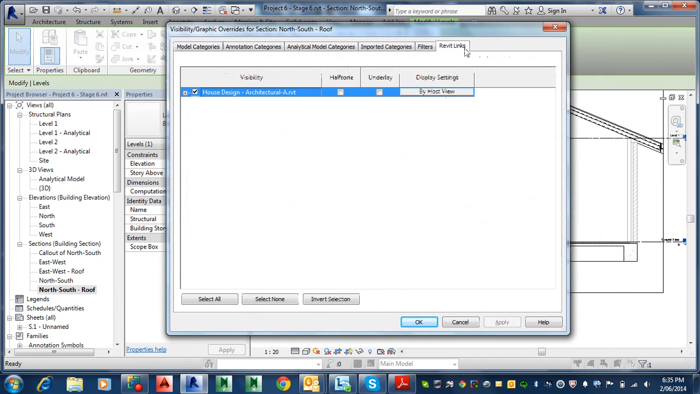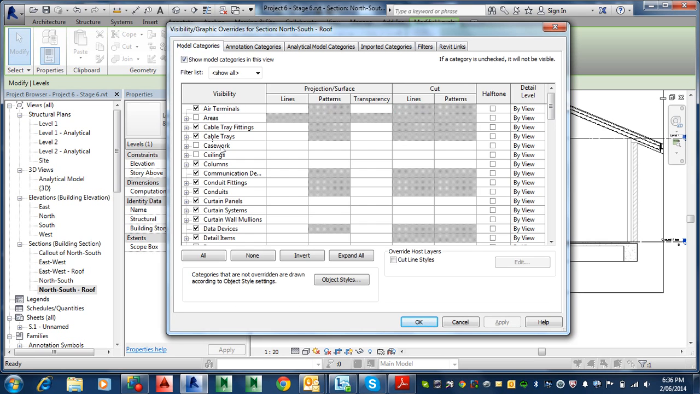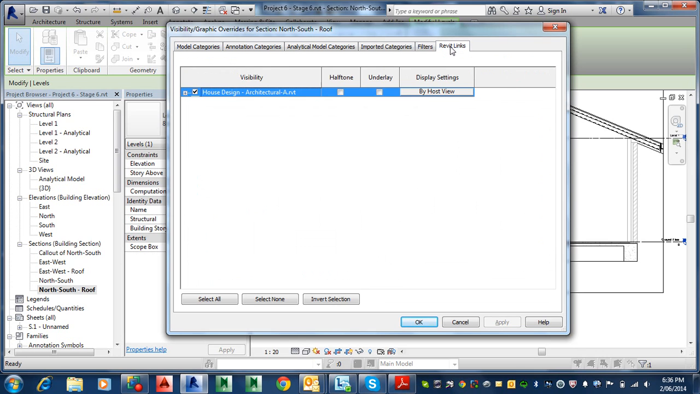Now, if we go to the Revit Links, we can see there's not much to see here, because we can't actually get to what we want unless we do something. We can't get to the layering of the link to turn it off. We can't get to the categories like this one's here. So we need to activate something else to be able to get to those.